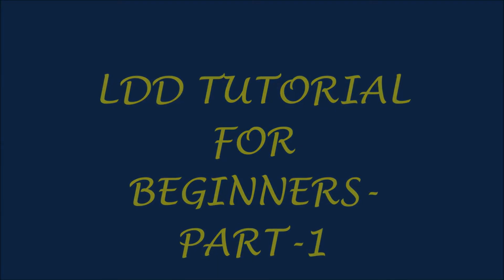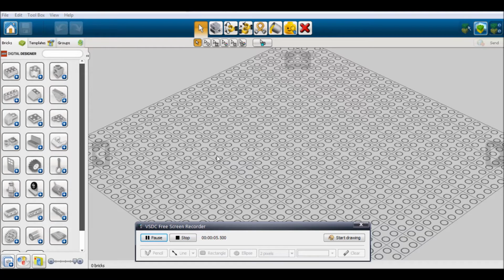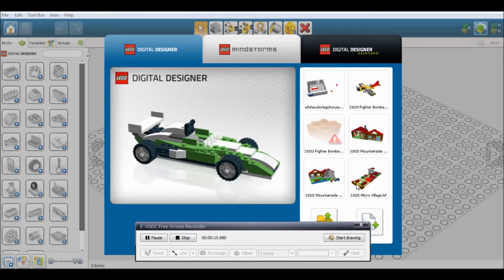This is going to be part 1. This is the interface of the window, and in this particular video we are going to discuss the control panel, different viewing modes and the brick selection. So we have different types of bricks, like bricks, plates, etc.